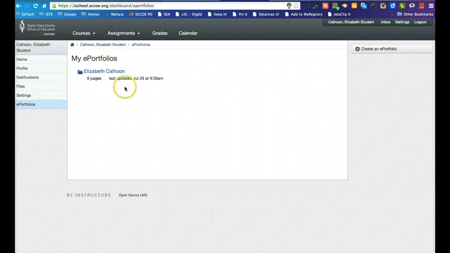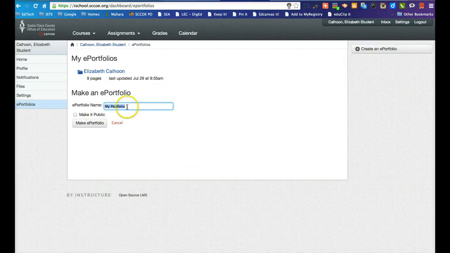Now that link may just exist here in the main space for you, but for me, because I've already created one, I have one over on the right-hand side. I'm going to click that, and then it asks me to name it. So I'm going to name this one LEC Online and Blended Teacher. I'm going to click Make It Public.